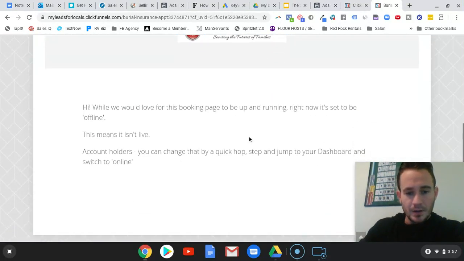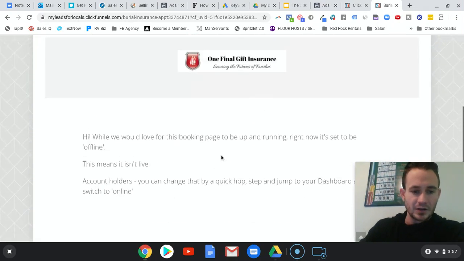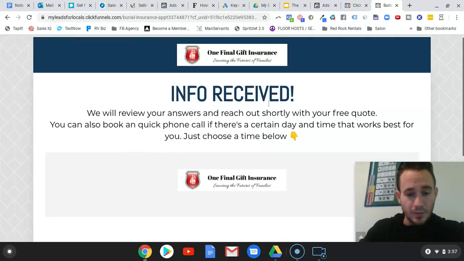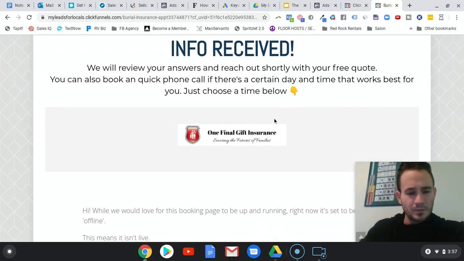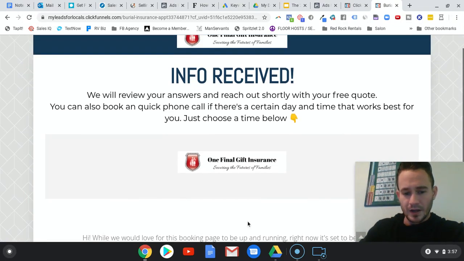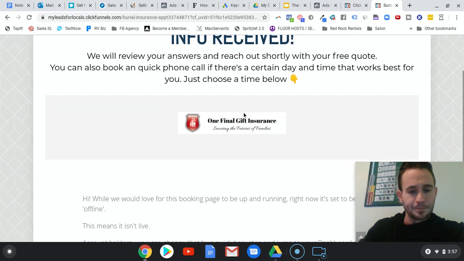And okay, so my calendar actually isn't live right now, but what would happen is it automatically redirects them to another page. And actually, you know what? I do want to show you guys what this looks like. I'm going to pause this really quick and turn this calendar on because I want you to see what this looks like.